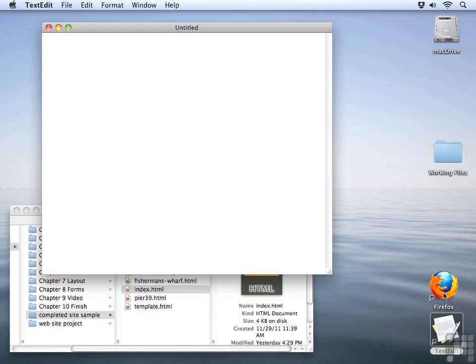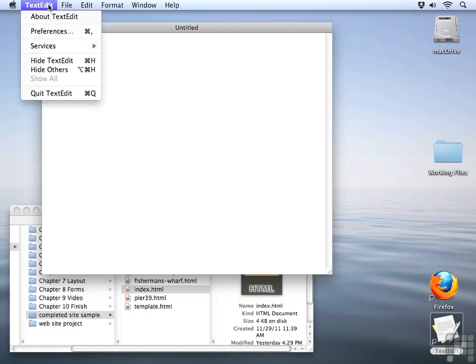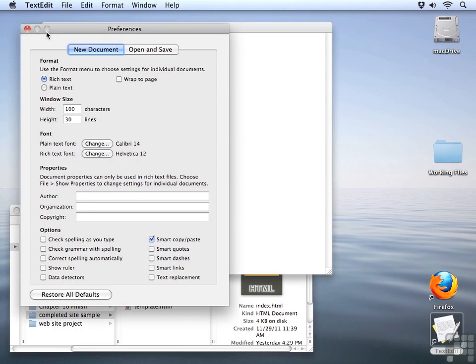Now, if you're using TextEdit like me, there's a couple of settings that you'll want to set up in Preferences to make sure that you're writing plain text files. So I'm going to go up to the Preferences and we'll change a few things. First of all, under New Document, I don't want to be making rich text files. I want to be making plain text files. I'll also set up whatever font and size that I'm comfortable viewing.